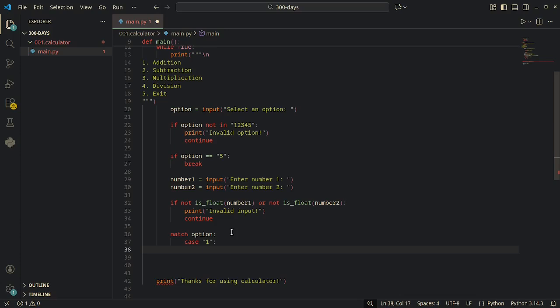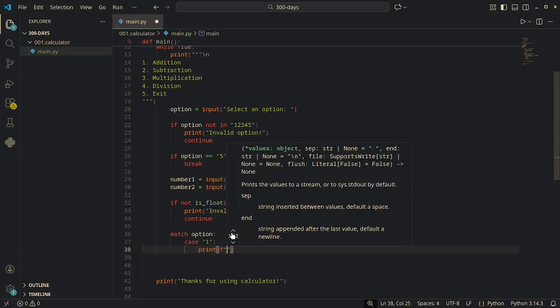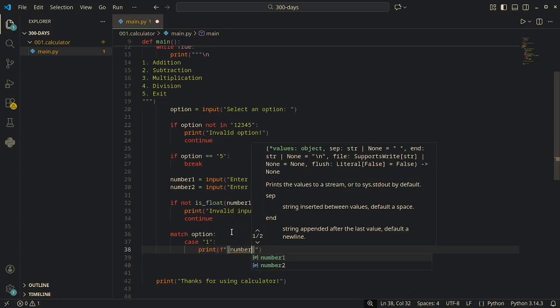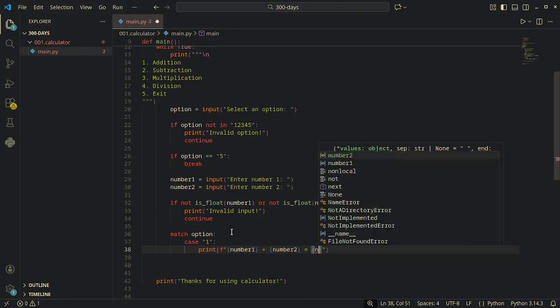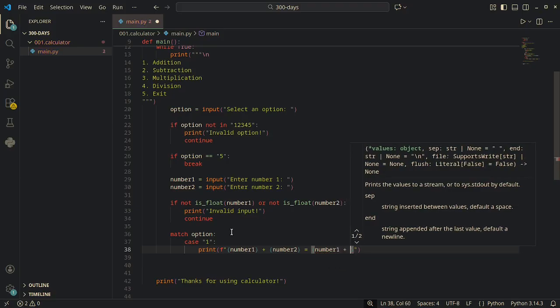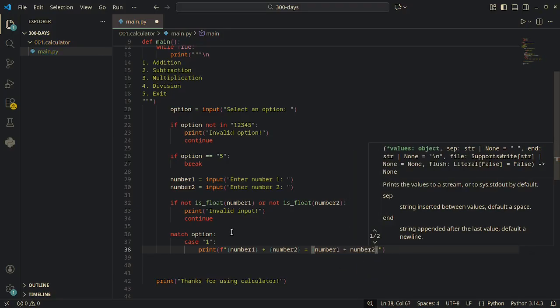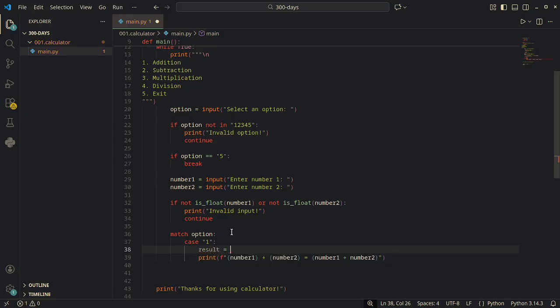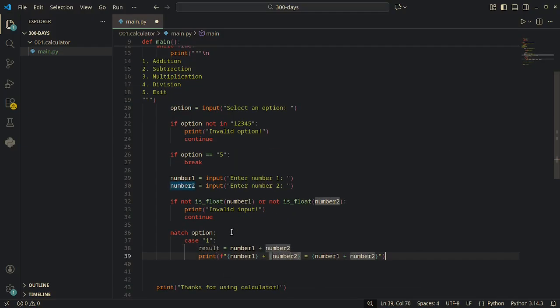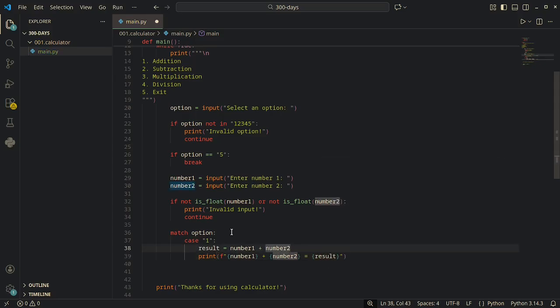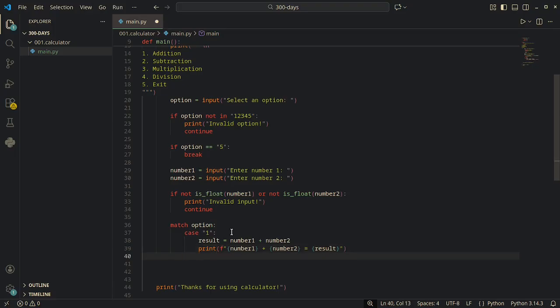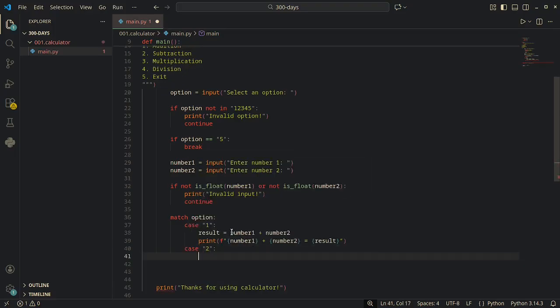If it equals 1, we will print a statement. Here will be number 1, then plus our number 2. Then the result will be number 1 plus number 2. Alternatively, we could say result. You could create a result variable and assign it to the resulting addition operation, and just specify result here. It doesn't matter. The choice is totally up to you. This can be implemented in a wide range of ways.